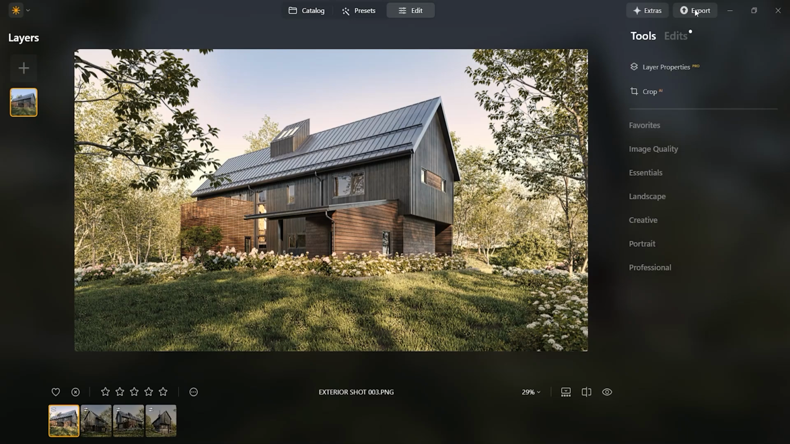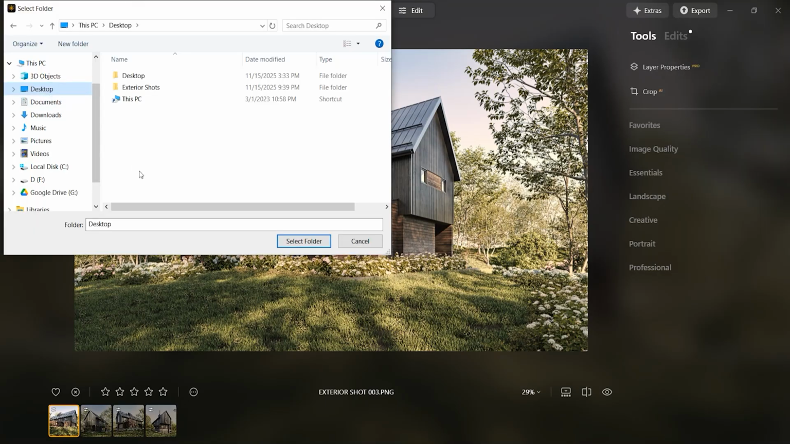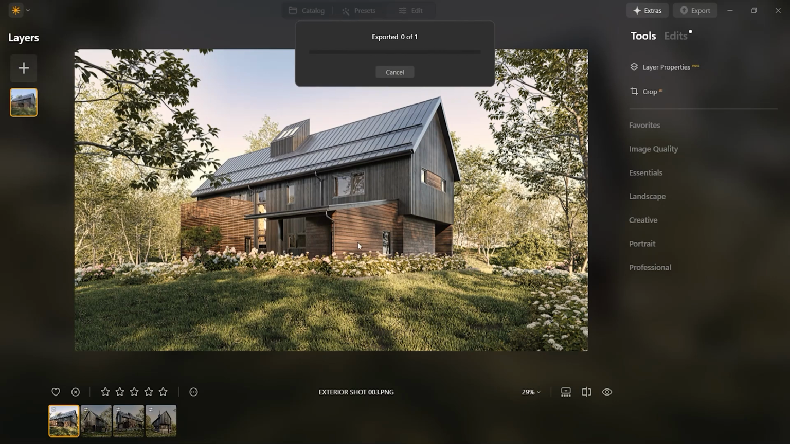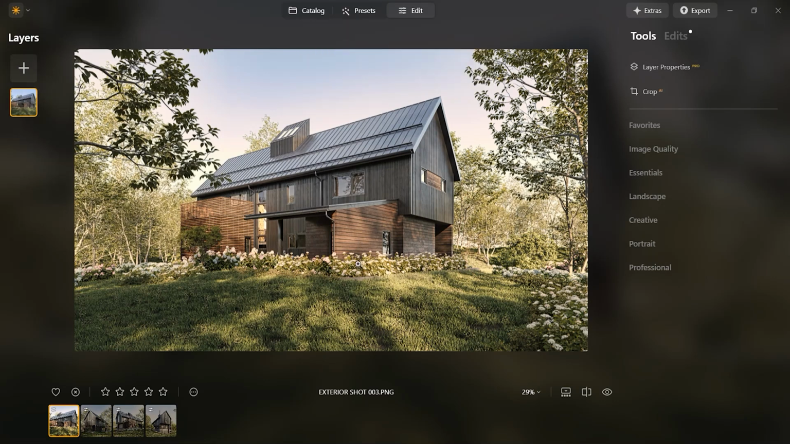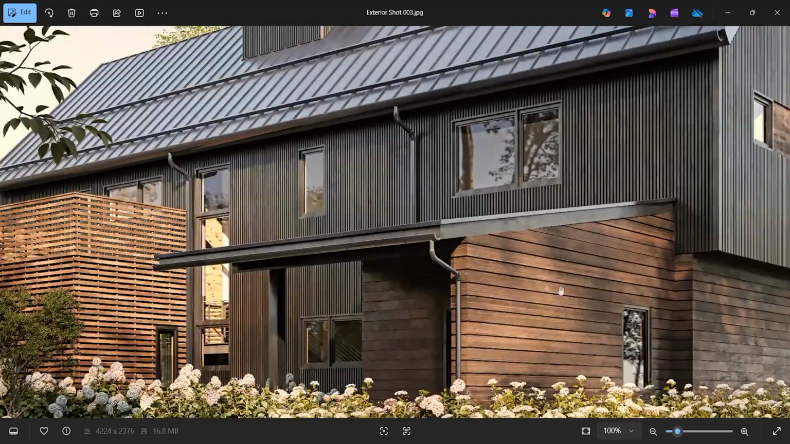And finally, export the images by choosing your output quality and location. Here is the final output, done in a few minutes.